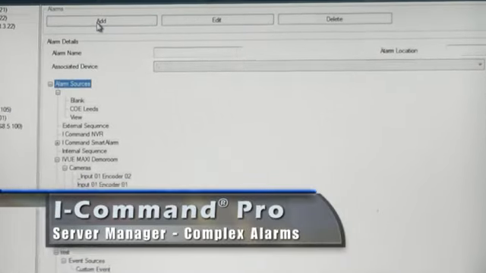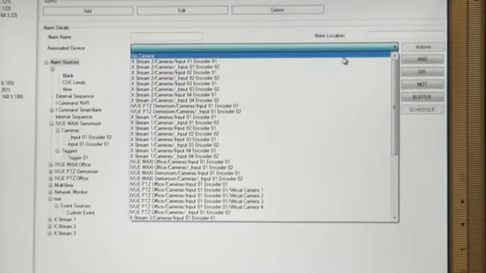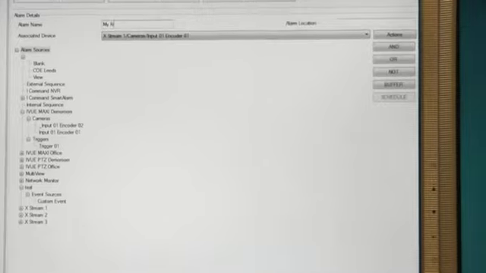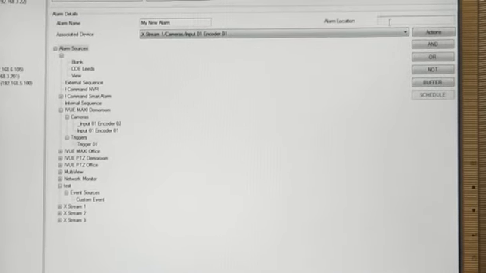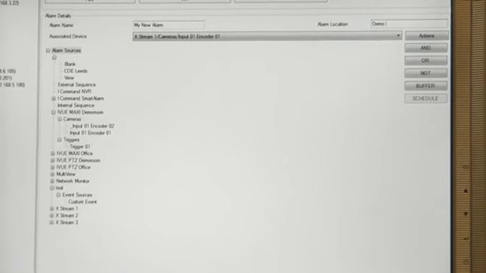iCommand Pro includes a powerful alarm-based management feature. Alarm triggers may come from a variety of sources. Contact closure inputs on third-party IP devices, video detection, as well as intelligent video analytics will all be recognised by iCommand Pro. These alarm triggers are received and fed into a Boolean logic-based alarm filter.